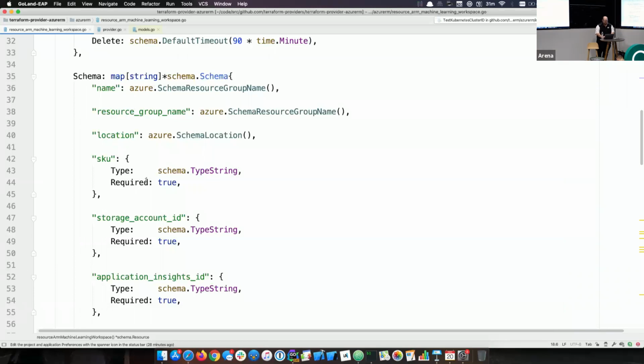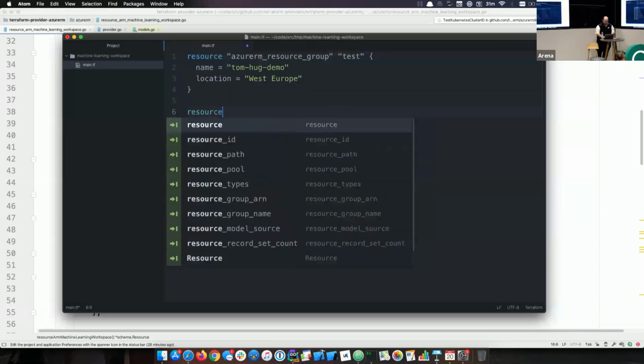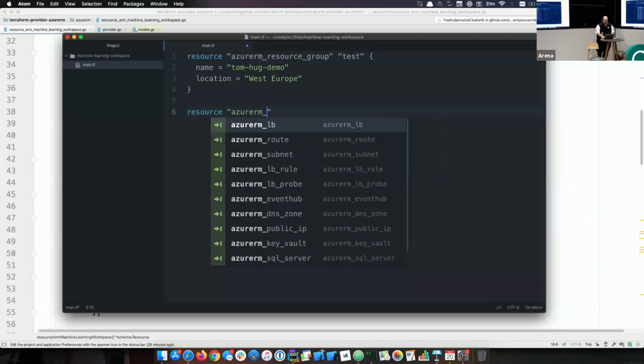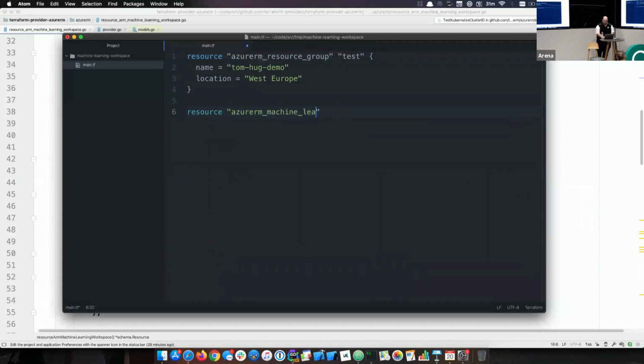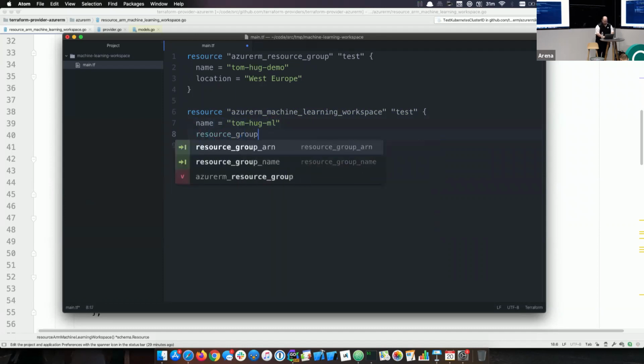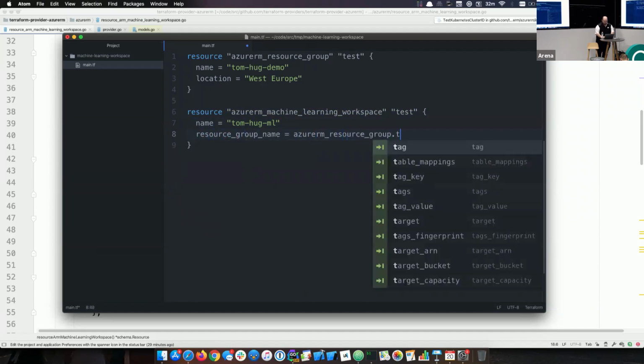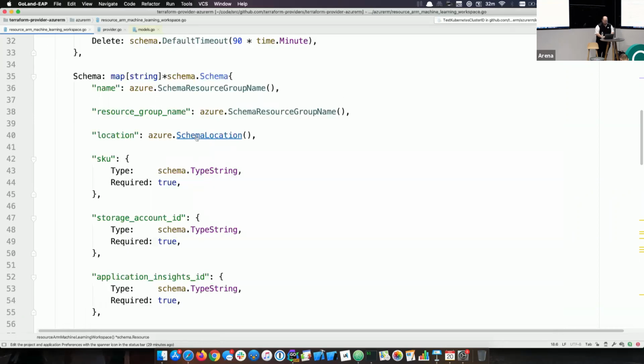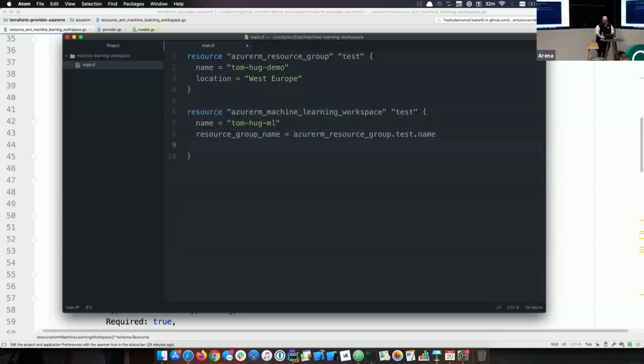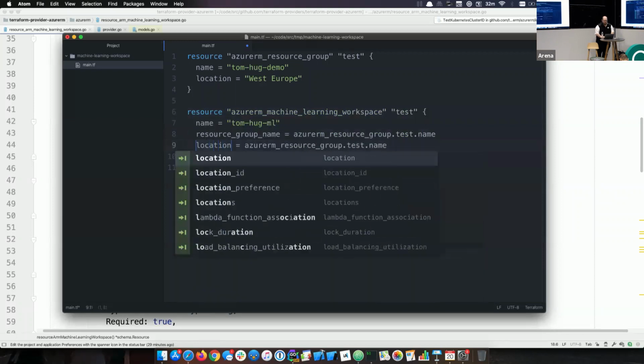This then takes some other things. So let's start scaffolding this out. So we can do machine learning workspace, test. Okay. So this takes the name, which we're just going to spin one up here. So Tom Hug ML. It takes a resource group name, which we're going to thread through from azurerm_resource_group.test.name. It takes, does it need a location? It does need a location.